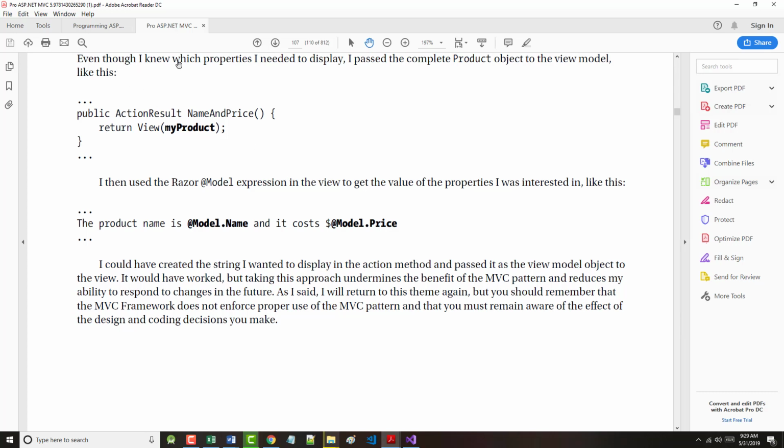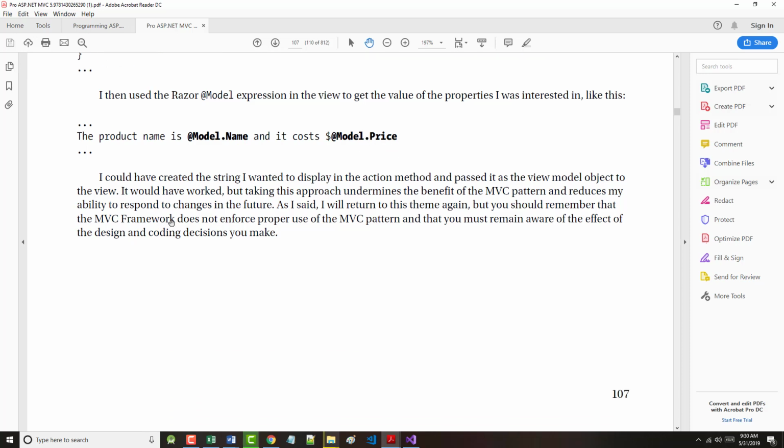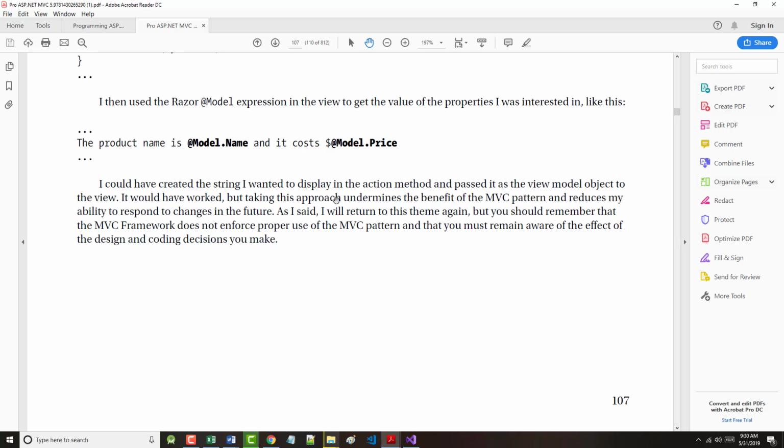So the author says, even though I knew which properties I needed to display, I passed the complete product object to the view model. Then I used the Razor @Model expression syntax in the view to get the name and to get the price. The author says, I could have created the string I wanted in the action method and passed it, it would have worked, but as mentioned, it undermines the benefit of the MVC pattern. Same rules we just talked about.